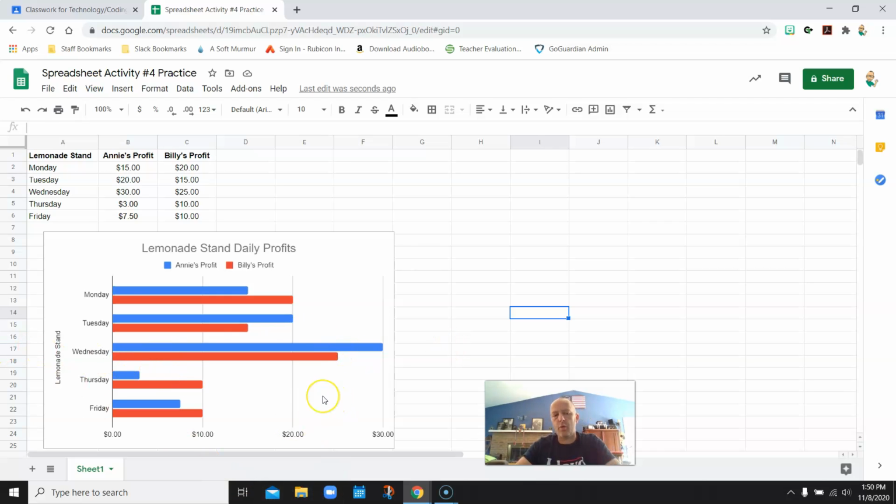And we can see you can do a direct comparison. So if we know Annie is the blue and Billy is the red, we can see that on Monday, Billy made more money. On Tuesday, Annie made more money. Wednesday was their busiest day for both of them, and you can see that Annie made more money than Billy on that day. Thursday and Friday, we have Billy making more on both of those days. So it's a really good visual representation of who made the most money on what days of the week.